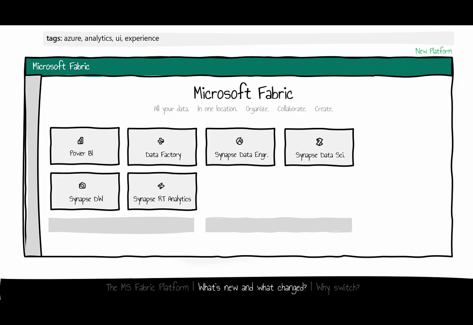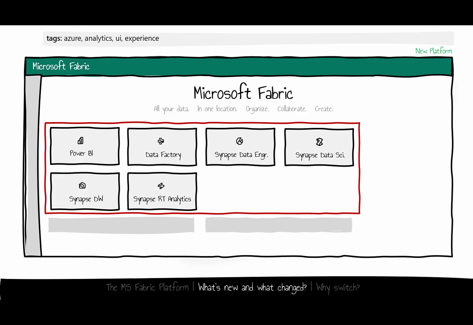The six areas that I identified previously can be seen here as tiles on the homepage UI: Power BI, Data Factory, Synapse Data Engineering, Synapse Data Science, Synapse Data Warehousing, and Synapse Real-Time Analytics. Clicking each of the tiles will take you to the appropriate service in Microsoft Fabric. The first is the Power BI portal.